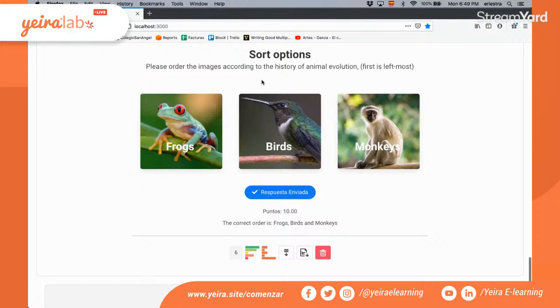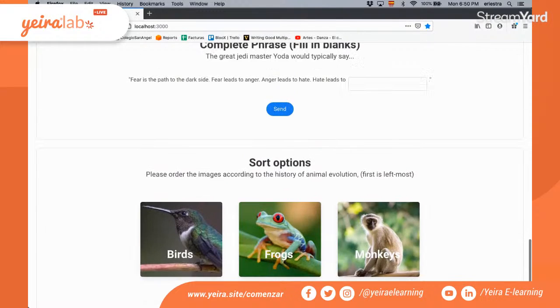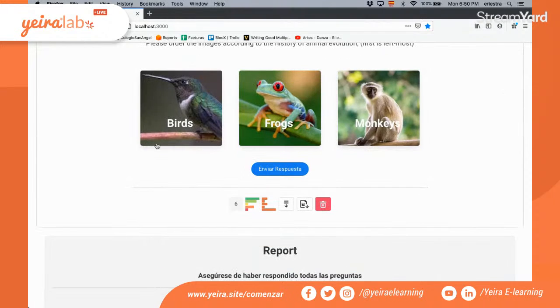And there's something interesting about this sort options type of question. Imagine that I have 10 options. It wouldn't be that fair if I miss one of the sequence or the order of one of the cards. I would like to have 0 points on that if some other cards were properly ordered. So let's just reload this page, and I'll show you how this question will give you partial grades. So I'm resetting my quiz again, and I have here this order.